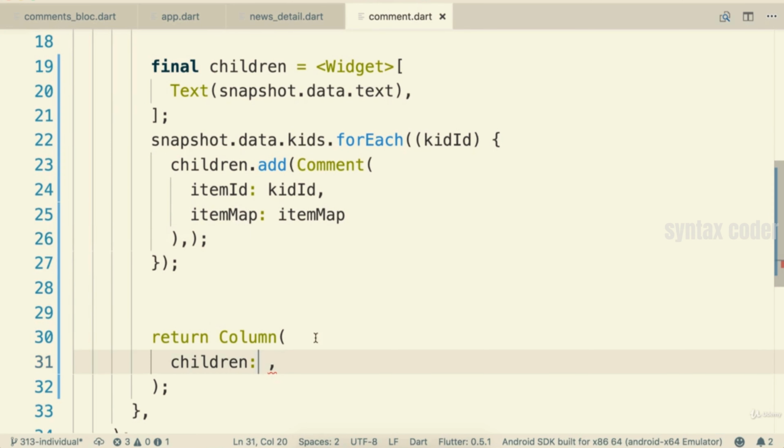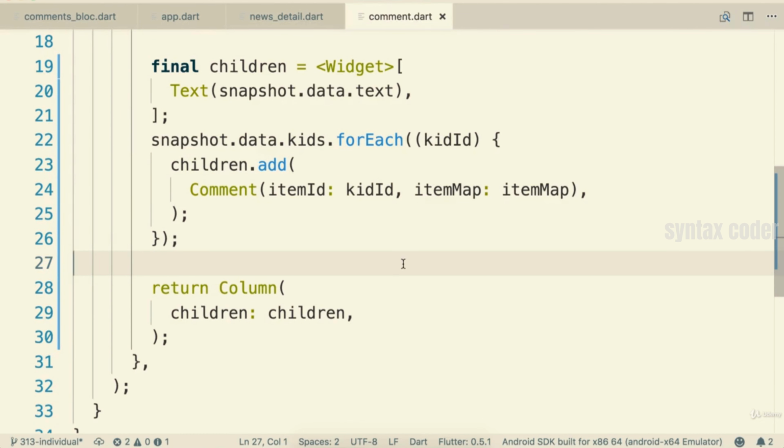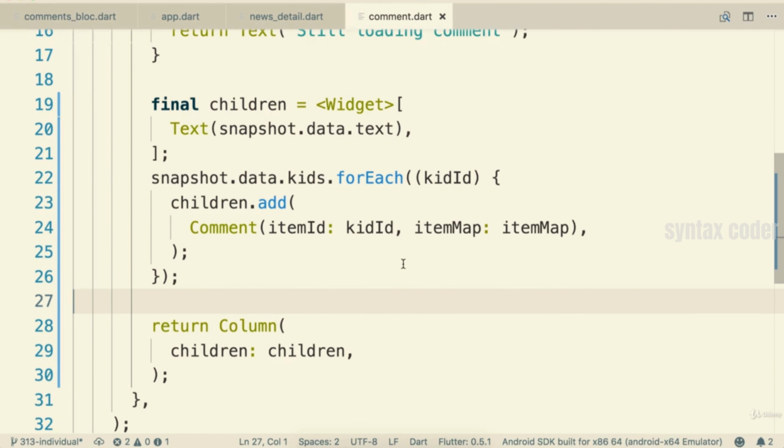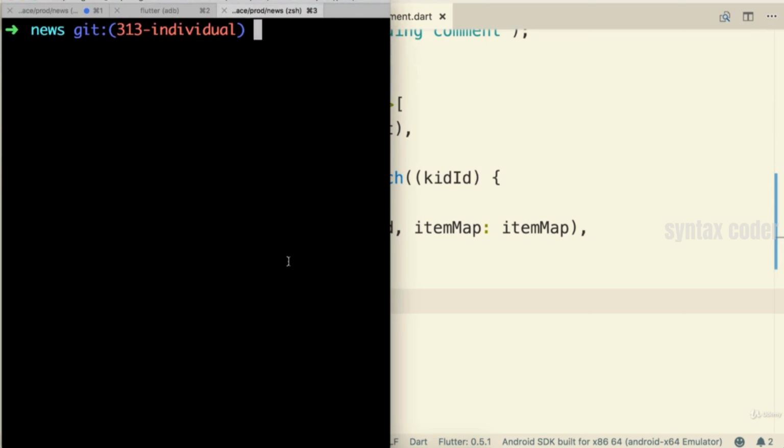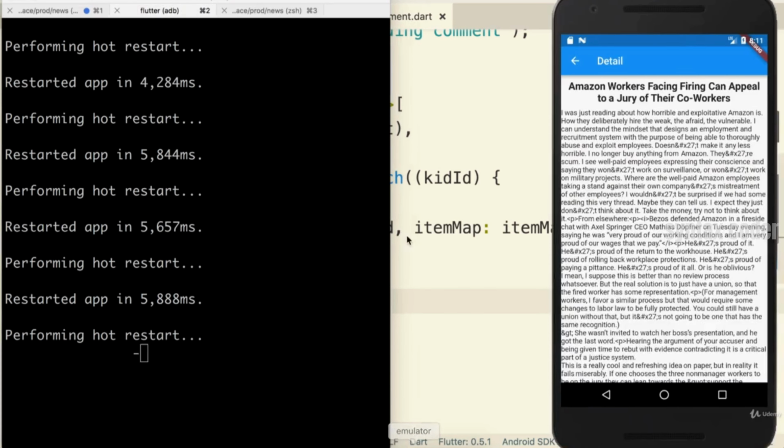Okay, and the last thing we need to do, we'll take this list of children that we just constructed and we'll pass it into the column constructor. All right, so I'll save. There's the reformat. And I think we're ready to test this out. So I'll do my refresh back over here.